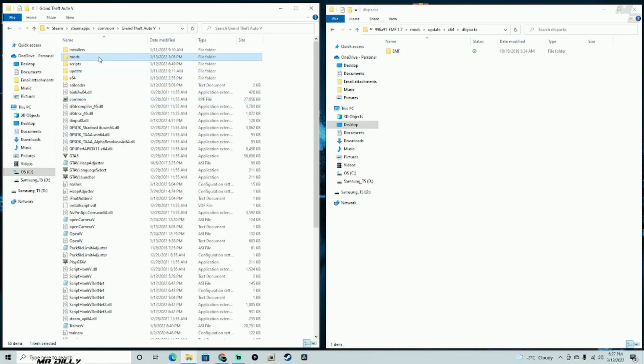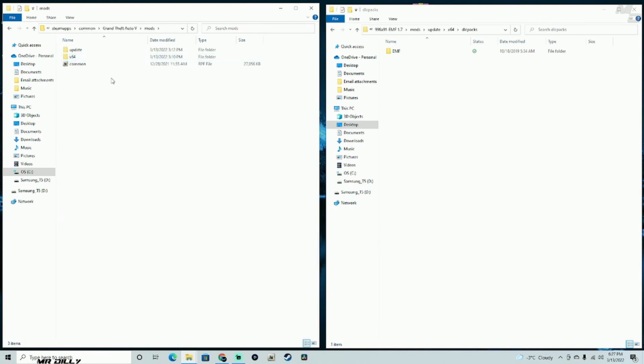Once you copy these files, you can go ahead and highlight on top of your mods folder like this, or just go ahead and go inside your mods folder. I'm pretty sure if this is your first time, it should be empty. Just go ahead and paste these files in here. All right, and then you should have something like this for now.